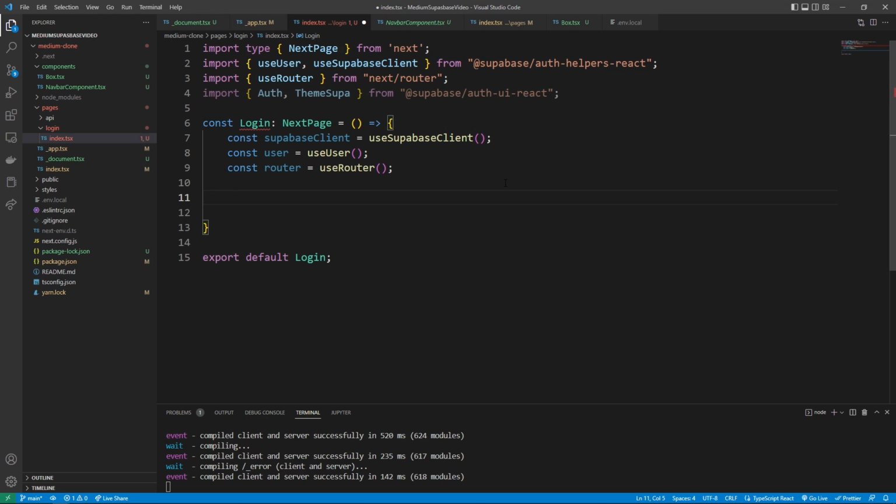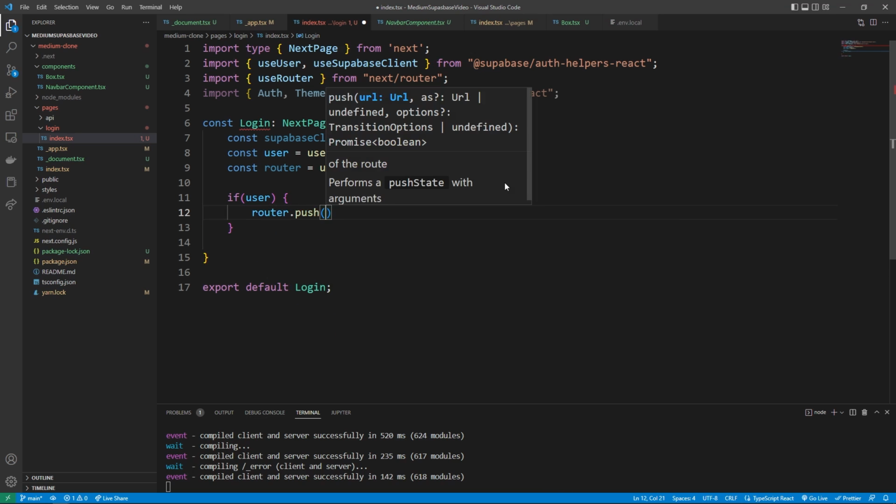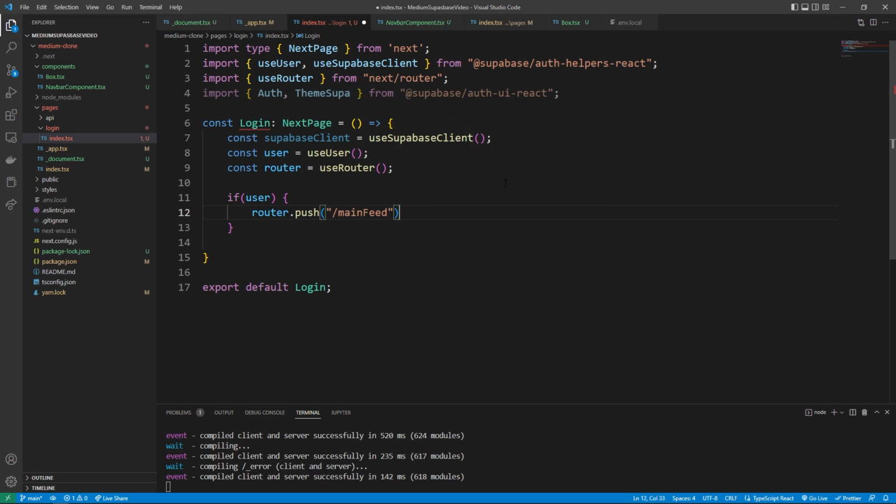We don't want them to be confused and try to log in twice or think they weren't logged in. Like, why are you allowed to go to the login page? So one cool thing we can do is say, if the user does exist, we can then router.push to the /mainFeed. So this pretty much says, get out of the login page. We are going to shove you over to the main feed instead.